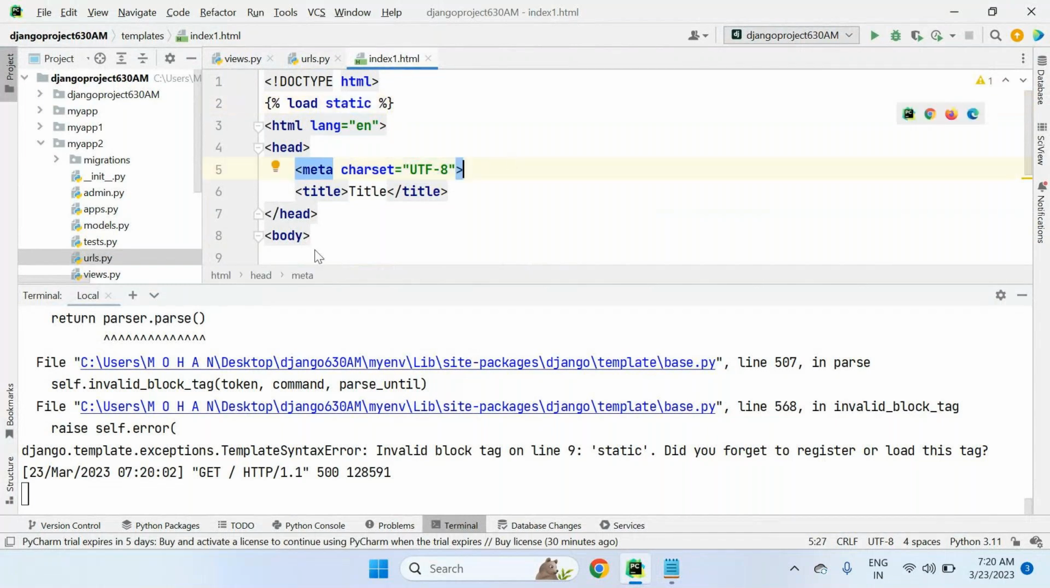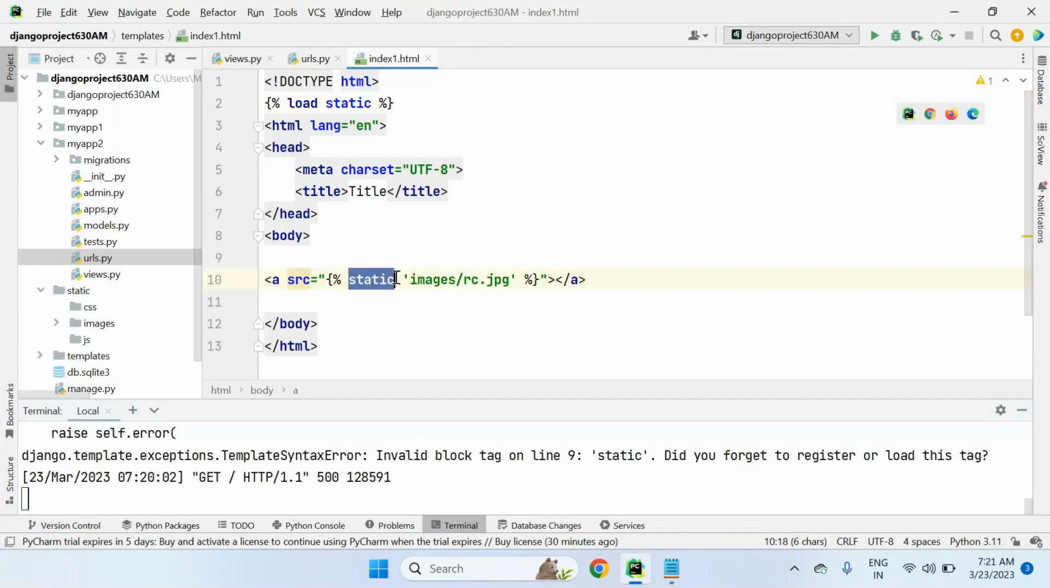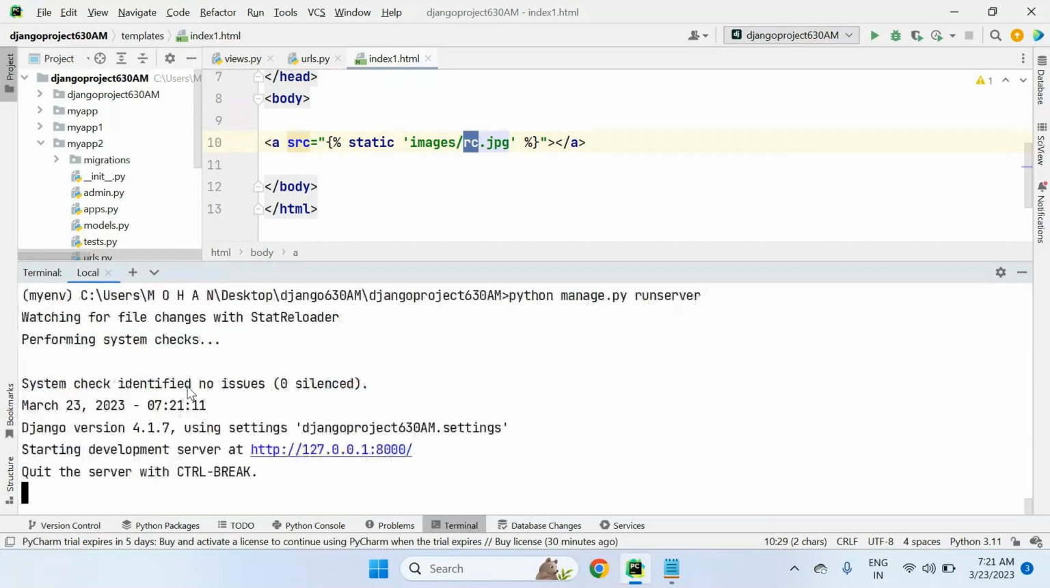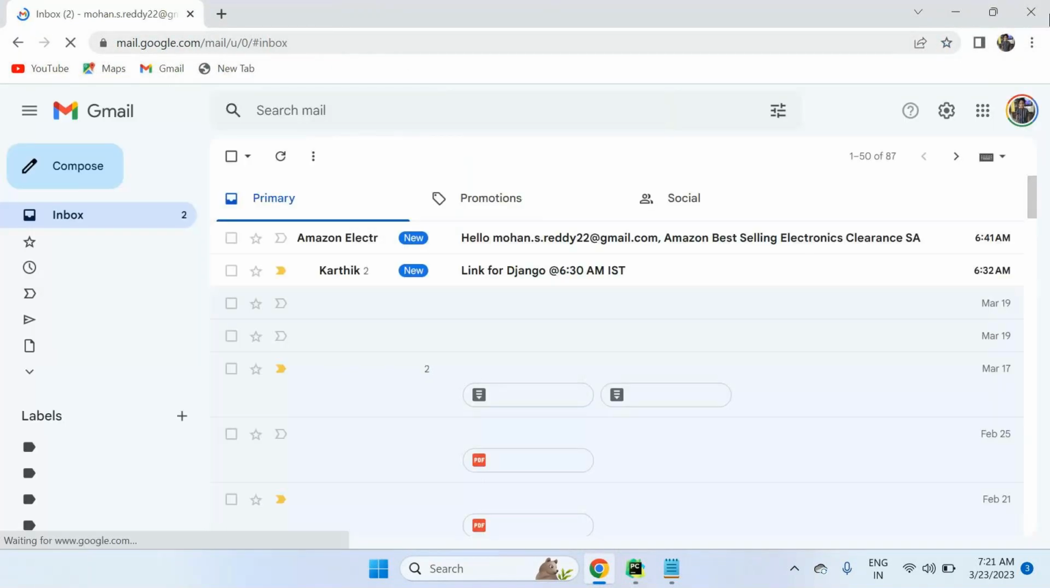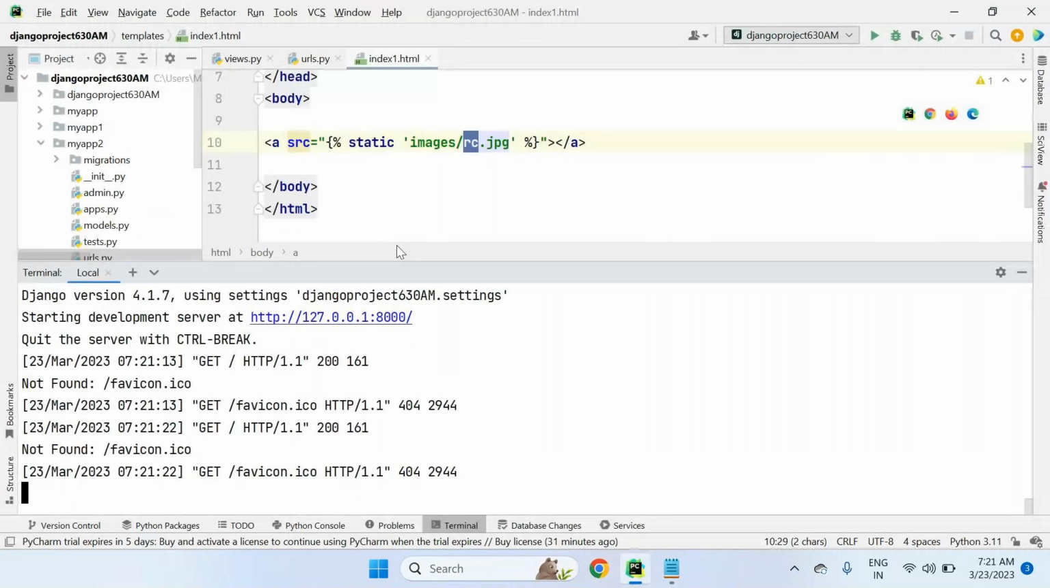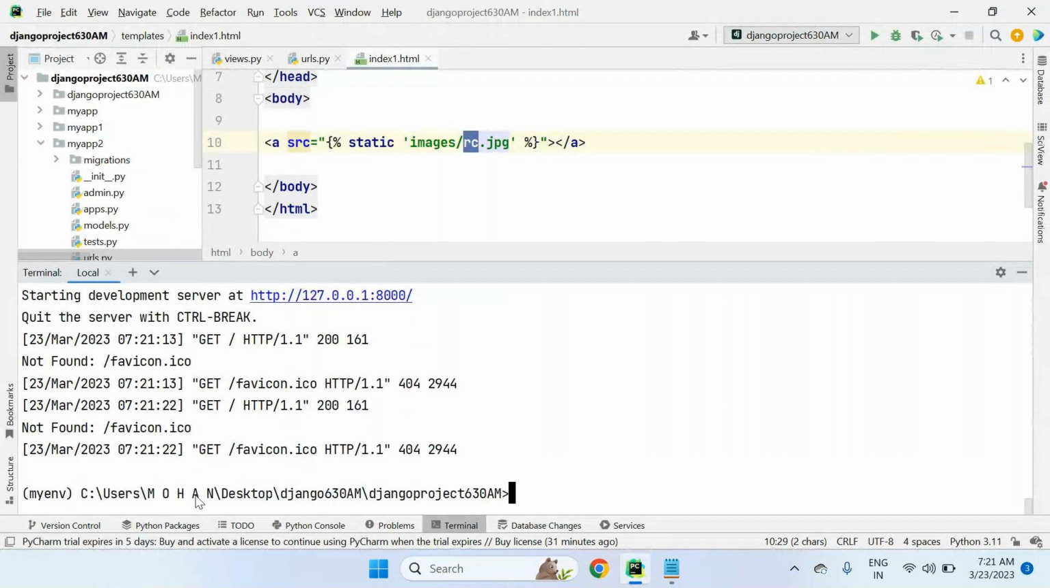Okay, so once we use load static, after that, look at this here. I have included static resources. Images are coming from this images folder, the static folder. Control C, run server. Now this time is it working or not? Look at this. Here the image is not there. Yes, the image will come now. So sorry, this is not working. Why is it not coming? Just a moment. Control C, start server.